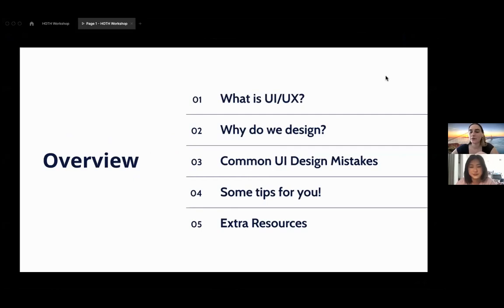So just to give a quick overview on what we will be covering today, first we'll start out with giving a brief introduction to UI UX design, as well as providing some context as to why we design in the first place. Then we'll be going over some common UI design mistakes and how to avoid them, and we'll conclude with providing some additional tips and resources for you guys.